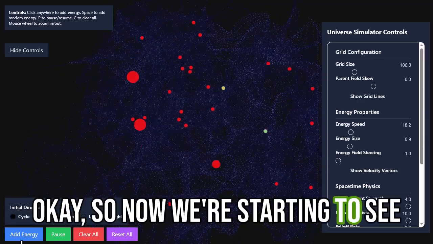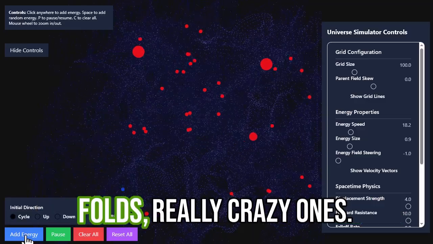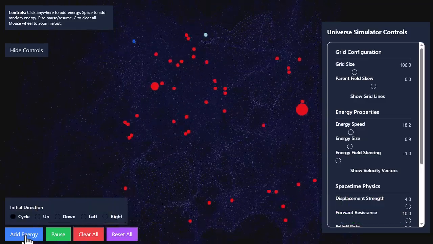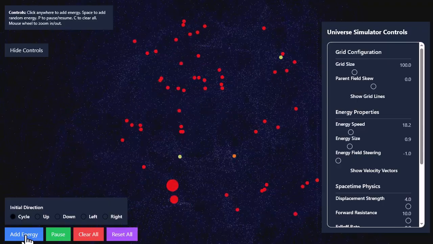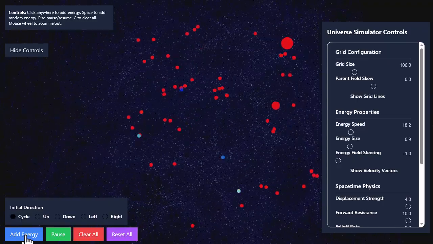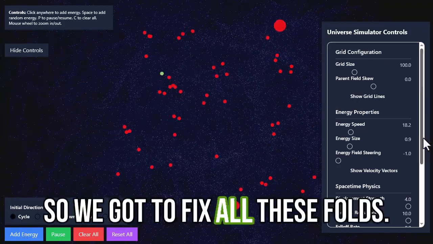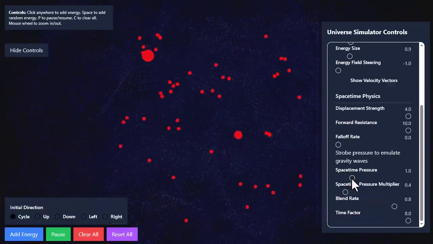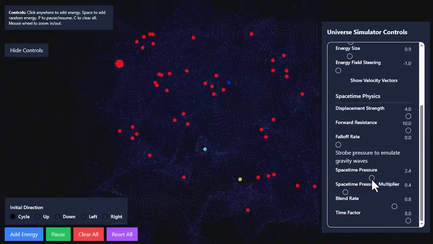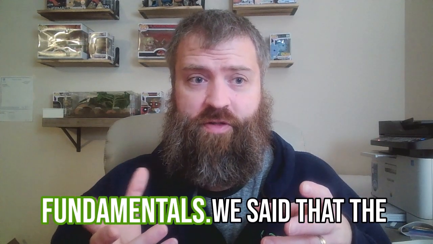Okay, so now we're starting to see something that really resembles folds, really crazy ones. At least until it gets a little too out of hand. So we've got to fix all these folds. Let's go ahead and increase the pressure again. So let's rewind to our fundamentals.